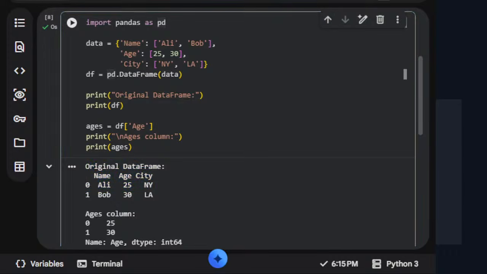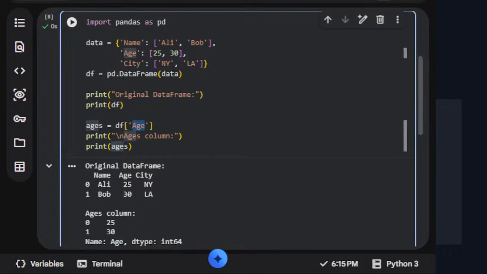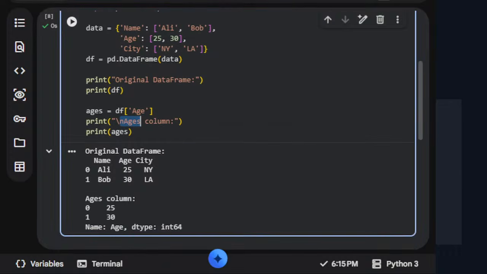Now the original data frame is first the name Ali and Bob, now age 25, 30, and city NY and LA. So this is the whole df that is printed. Now if I want to print only one single column, suppose I want to print only age, how? First, we took a variable ages. Now from the df, what is df? In df we stored all the data frame. From df we picked age and then simply print the age.